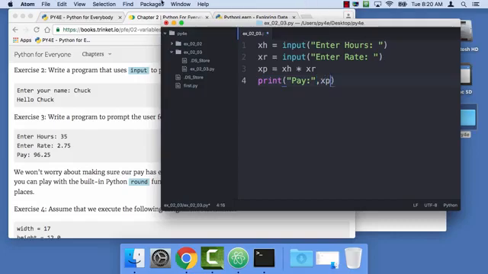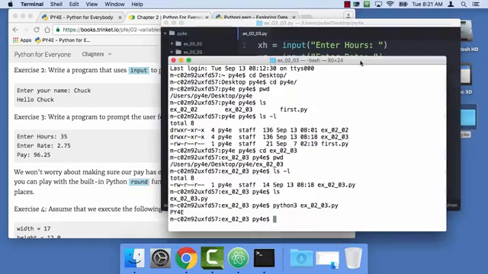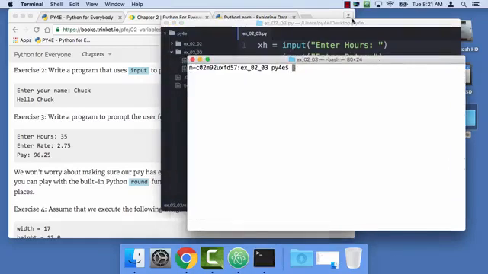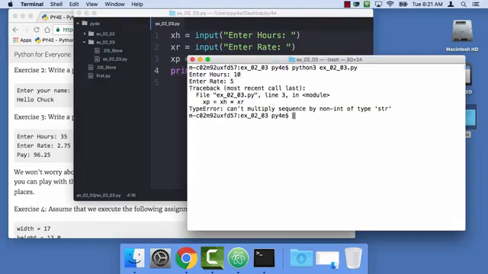XP. And then I'm going to save that, and I'm going to switch to my terminal program, clear my screen in my terminal program, and I'm going to type up arrow, because I already typed python3 EX0203.py. So for my hours, I'll just start with something really simple that I can calculate in my head, 10 and 5. Whoops. Can't multiply sequence by non-int of type 'str'.